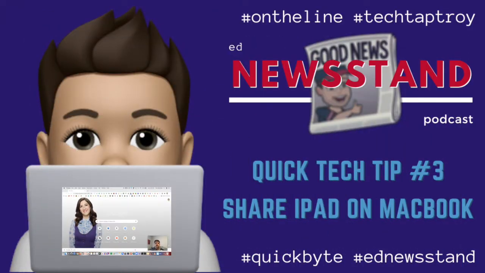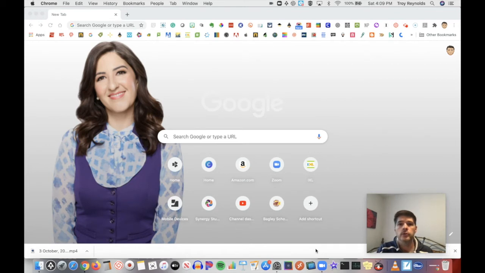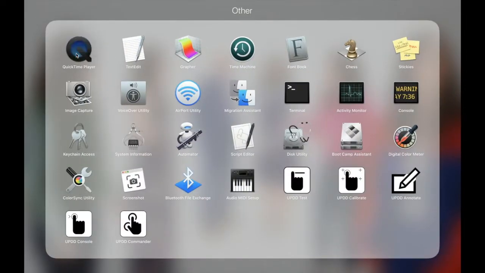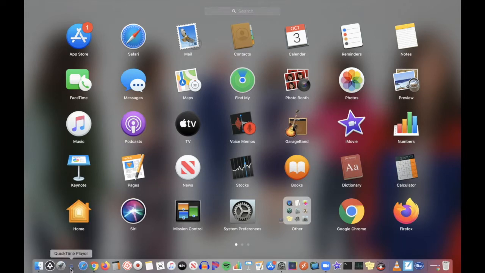So this is just a quick video to show you how to share your iPad, whether you are web conferencing or whether you're trying to make a video for your students based on something you want them to specifically do. So the first thing that you do is you need to open up QuickTime. And if you don't have QuickTime on your toolbar, QuickTime is in Other. You just pull it out of Other and you just put it down in your toolbar.